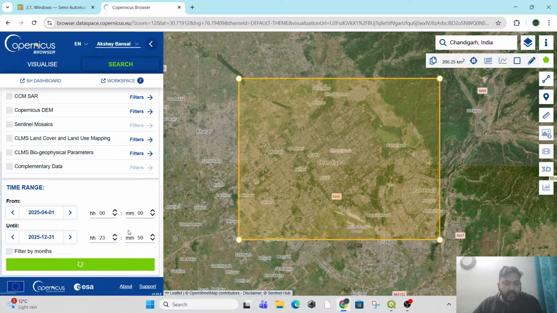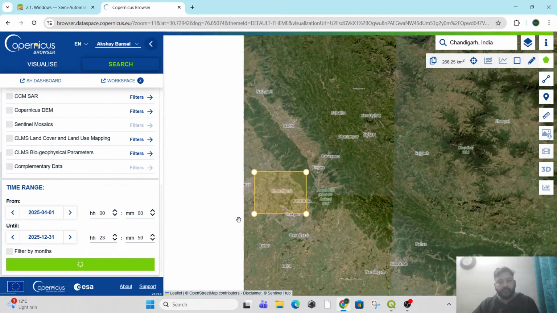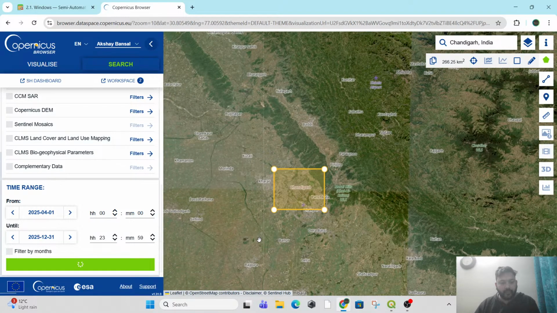So it will take a little time to search the data, depending on your bandwidth and also the server speed. Let us give it a moment.